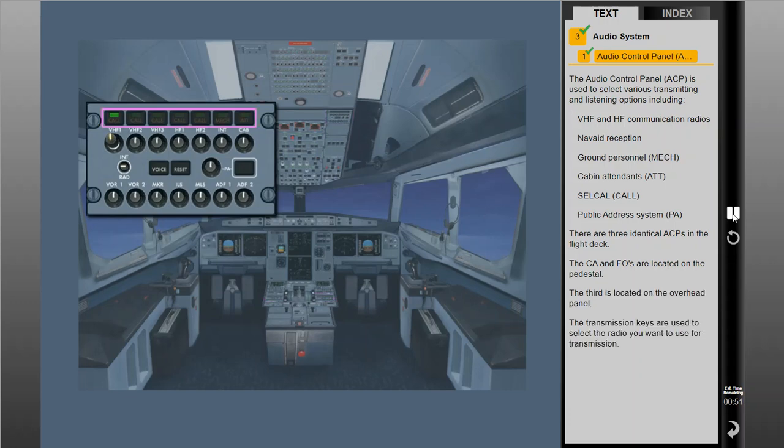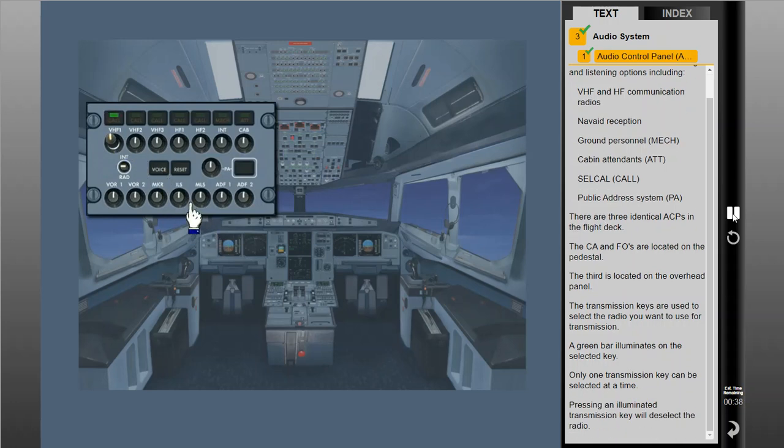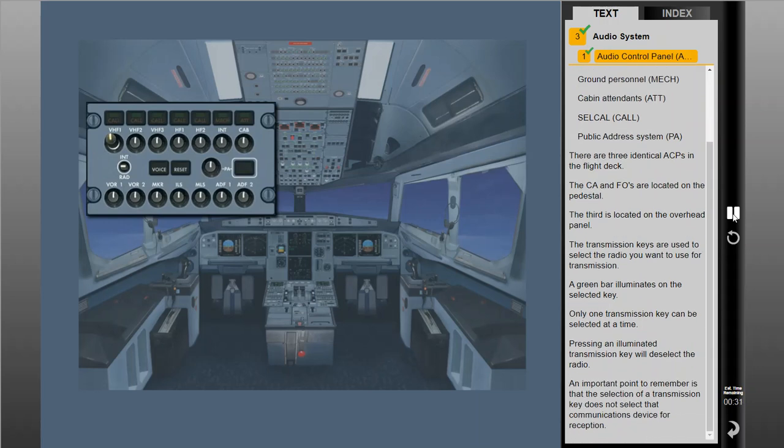The transmission keys are used to select the radio you want to use for transmission. A green bar illuminates on the selected key. Only one transmission key can be selected at a time. Pressing an illuminated transmission key will deselect the radio. An important point to remember is that the selection of a transmission key does not select that communications device for reception.